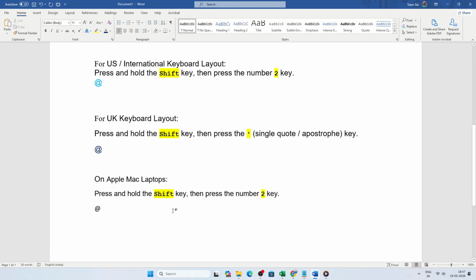If the symbol isn't appearing as expected, double-check your keyboard layout in your system's language or input settings. Sometimes the computer is set to a different layout than the one physically printed on your keys. To build the habit, try typing the @ symbol a few times in a blank document until it feels comfortable.